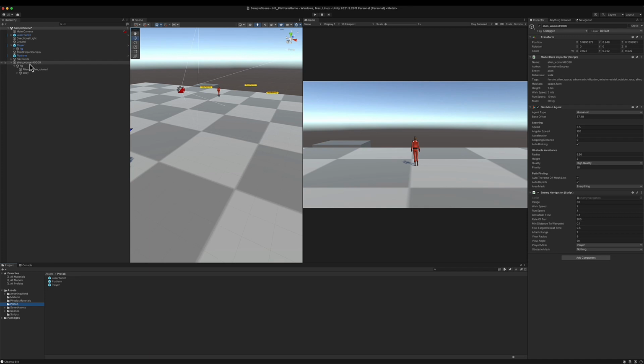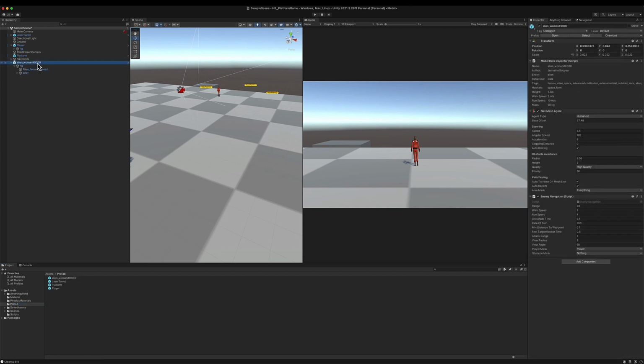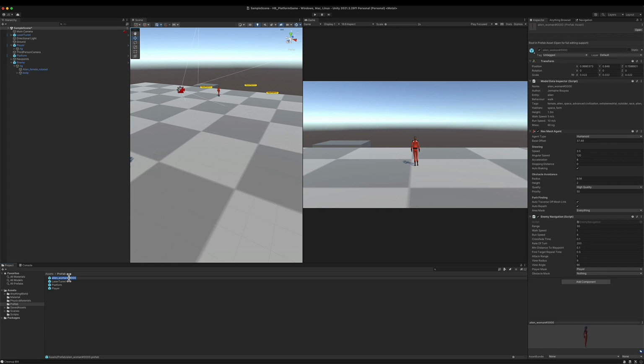What I'm going to do now is just create a prefab out of it, which I haven't done so far. Why don't we rename it to enemy? There you go. Rename the prefab as well. Cool. So now we have our enemy ready.